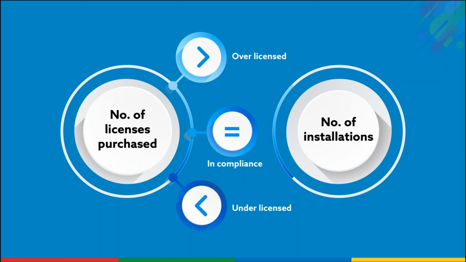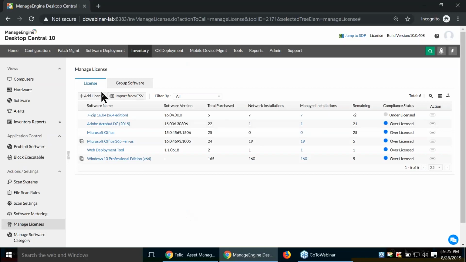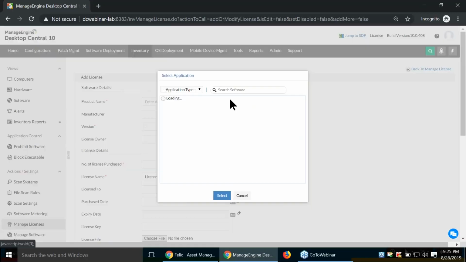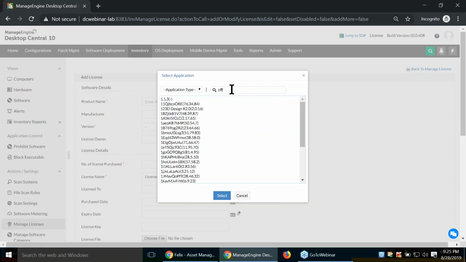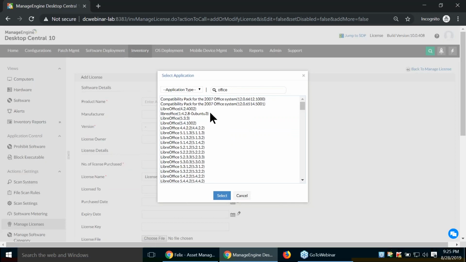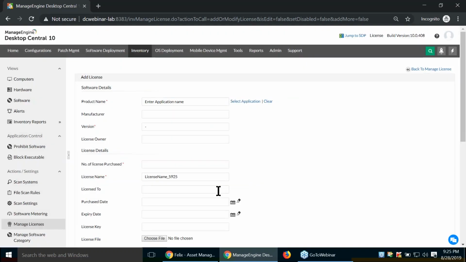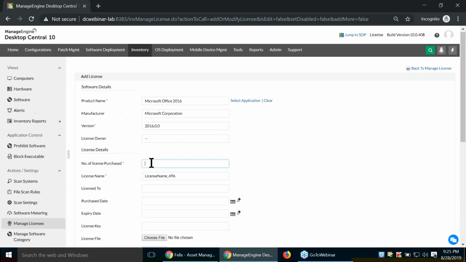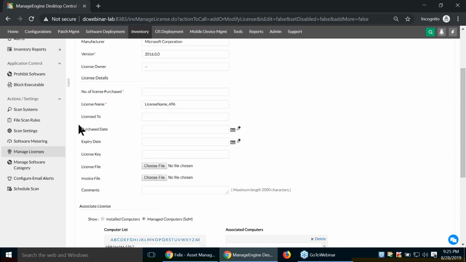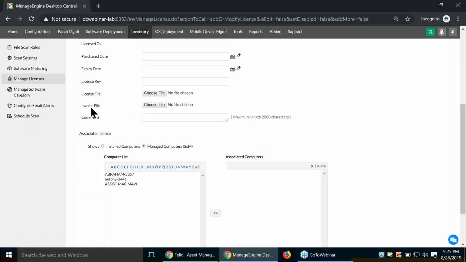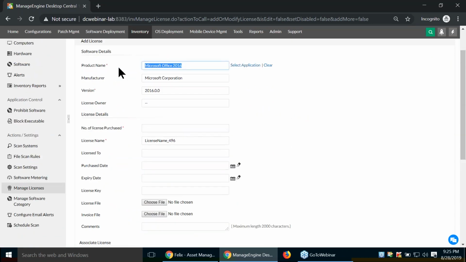So what if I choose the first option? I purchase 5 new licenses for the Office 365 application. Now I can add an application from here by searching for the respective application I want to add. I can choose it here and enter the total licenses purchased. Also, there are optional fields available such as purchase date, expiry date, license key, and other information.